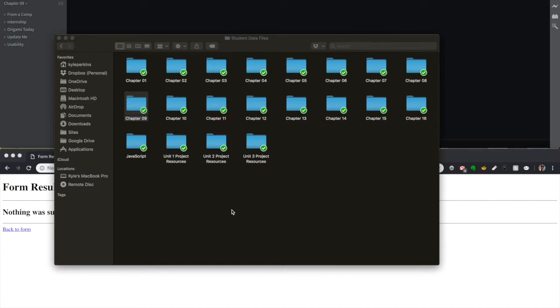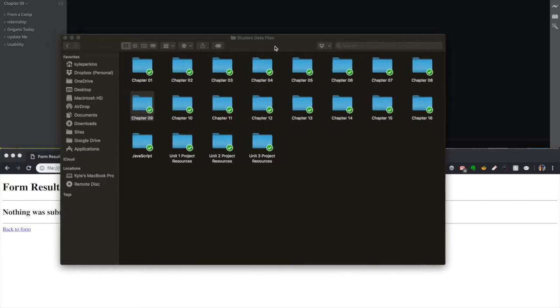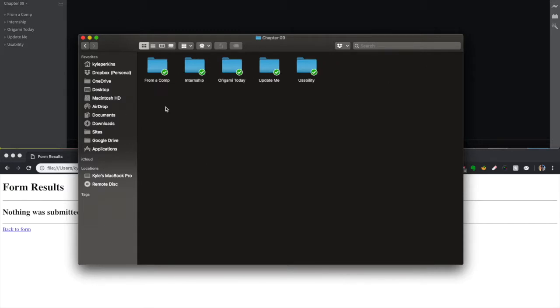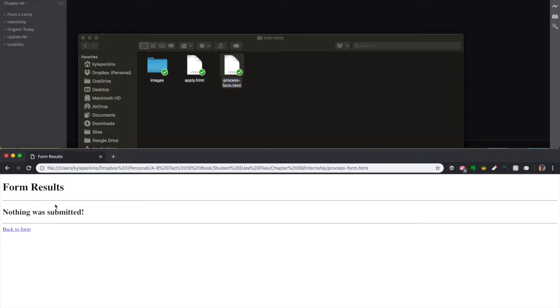Chapter 9 will be a little different than the other Code With Me videos because Chapter 9 has a lot to cover and we have just about one activity for every item that we're going to cover. So first thing, make sure you have your Chapter 9 files open in Brackets and go ahead and open up the process form file inside the Chapter 9 folder of the student data files and then internship. So go ahead and open up process form in a browser.